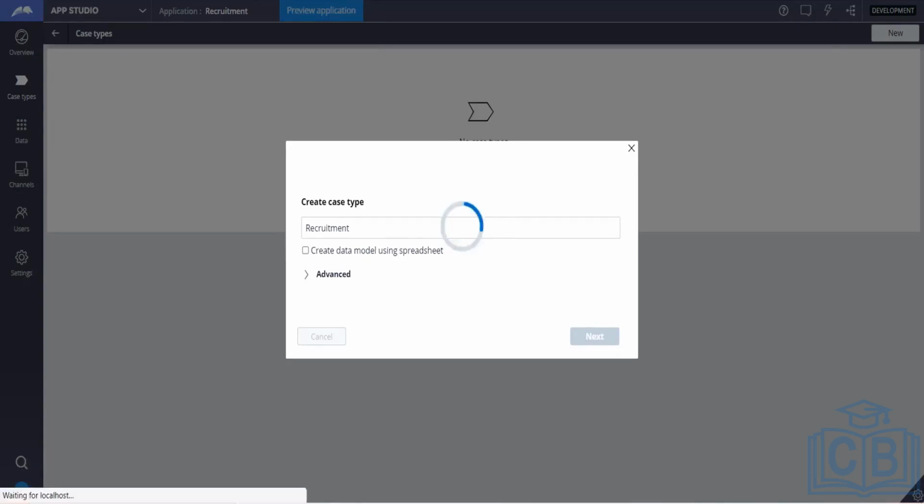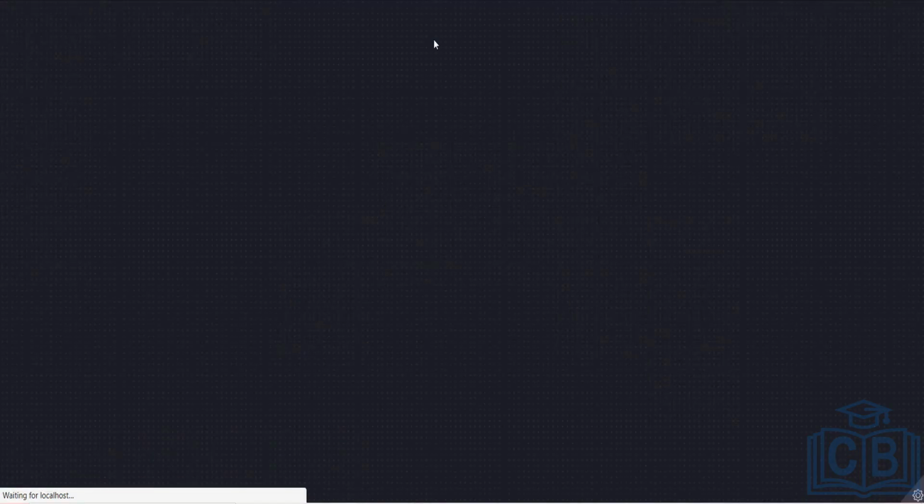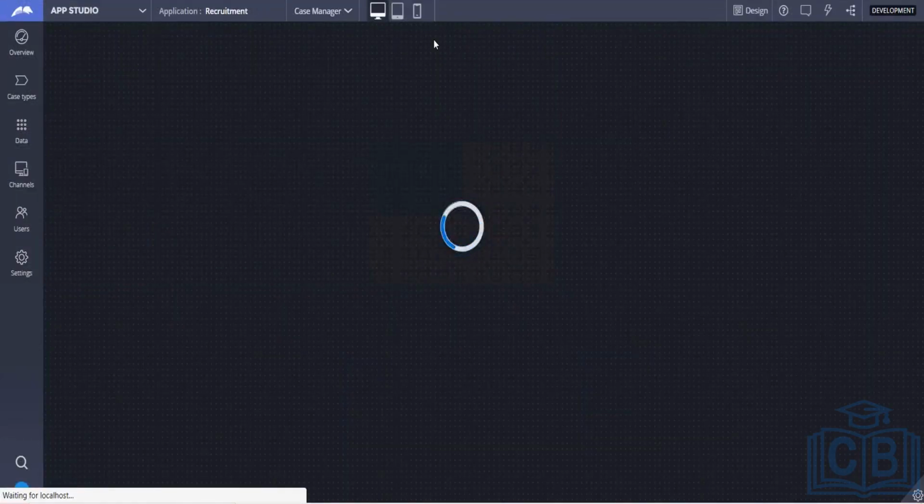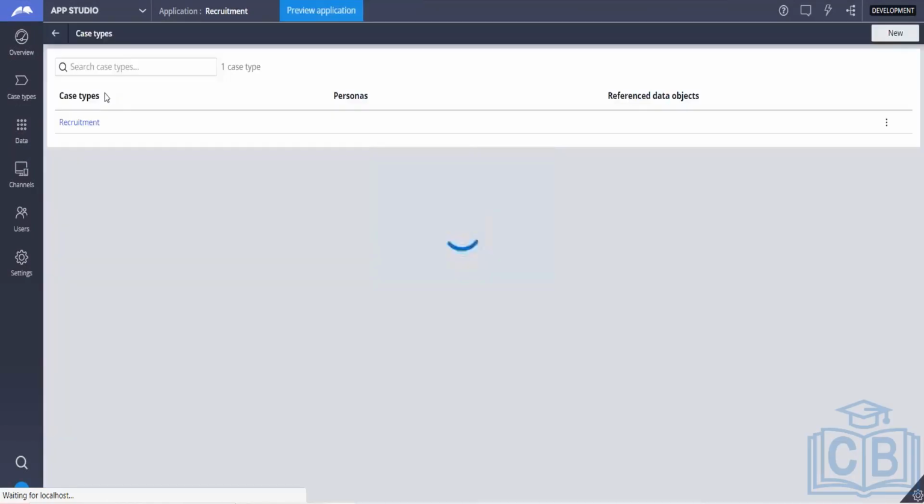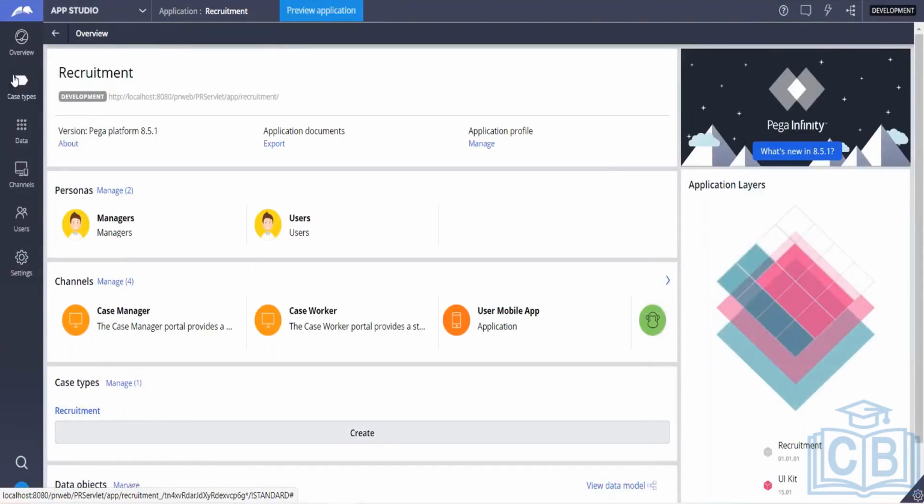Alright, let me just read the details. This is very basic stuff, but important stuff when it comes to building applications, because we hardly do this. Generally, an LSA would be doing it, deciding what application we are going with or what organization structure we are going with. All that would be decided by the LSA. Now I have a case type called recruitment. Let me add one more case type for onboarding.